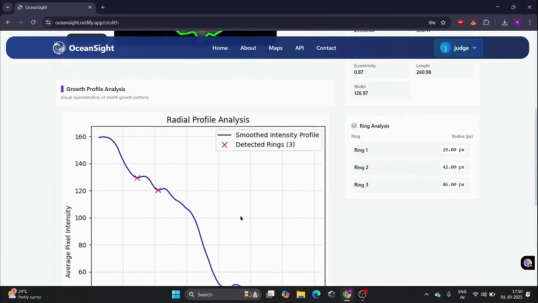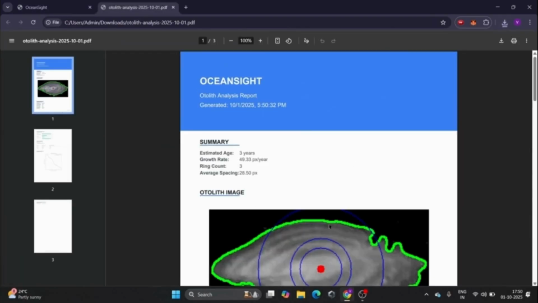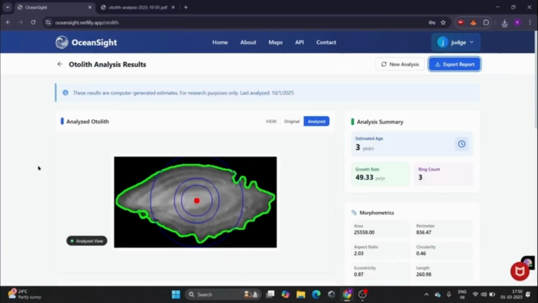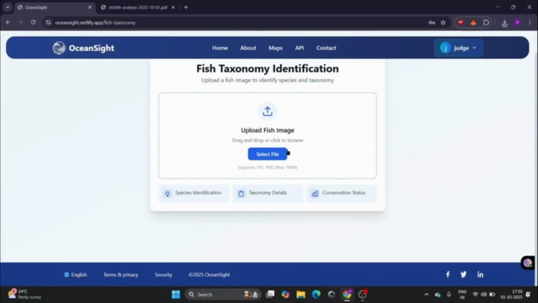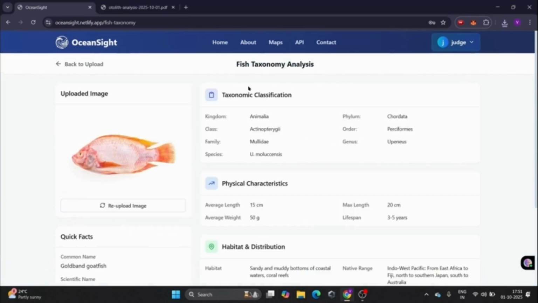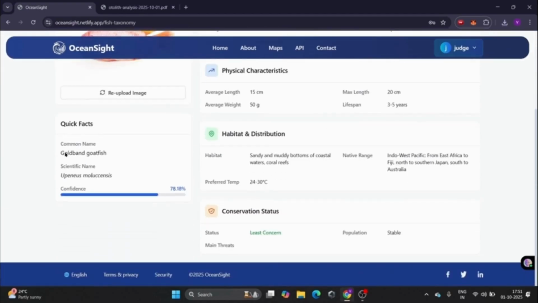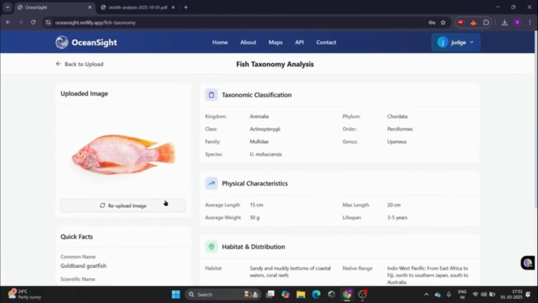And moreover, the researcher is also able to export the analysis into a report. So as shown, we can receive the PDF formatted analysis report. Now let's move towards the taxonomy module. OceanSight features an intelligent system for species identification and classification powered by AI. Here, a researcher only needs to upload an image of a fish. Then the system automatically analyzes key morphological traits to suggest the most likely species along with a confidence score. The classification process is also backed by our own curated database.